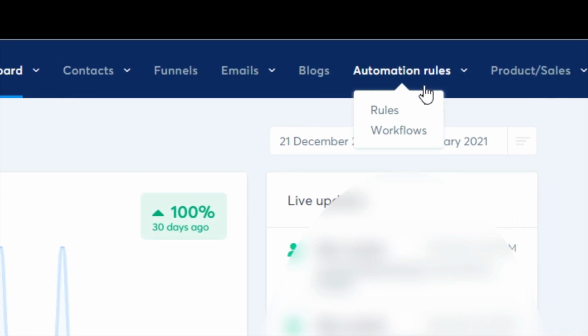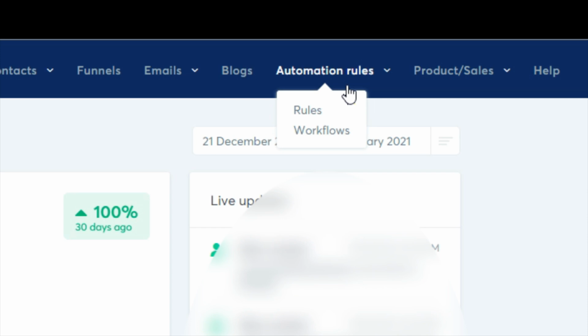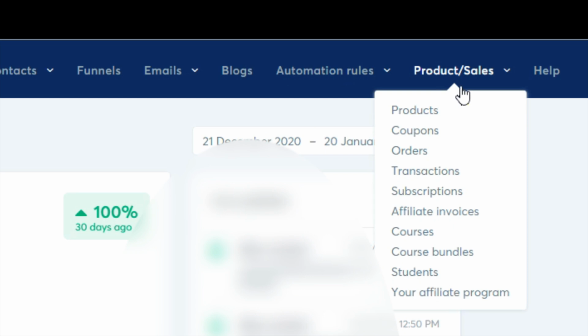Then you've got automation, so you can say, well, automatically run in the background without me if this person meets certain criteria. And of course, you can also create your own products to sell. As you can see, the revenue generated here. You can add coupons, subscriptions, monthly payments, and you can even create course bundles and create your own course membership area.